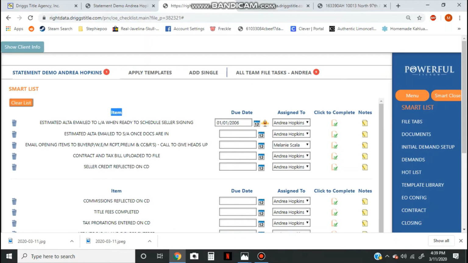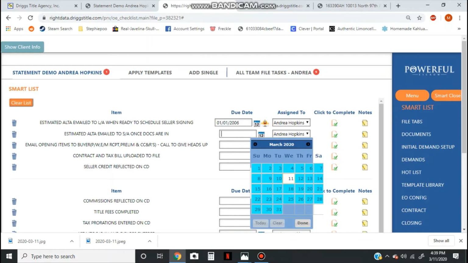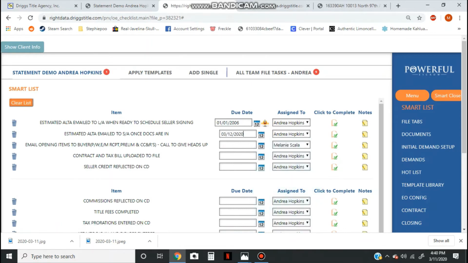Your item, obviously your title for your tasks, your due date. This is pretty cool. You want to change the due date for something, move it back or forward. You just click on your little calendar here, say I want to do this tomorrow, and then it pops it right in there. So tomorrow when I come in, I will have a task set for me to send my estimated Alta out.